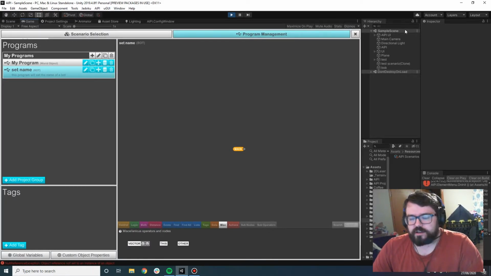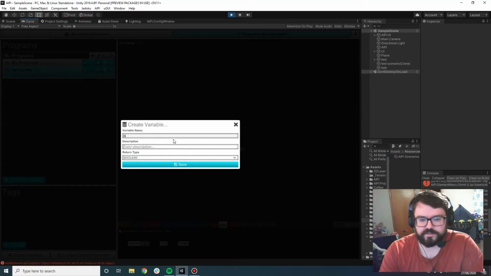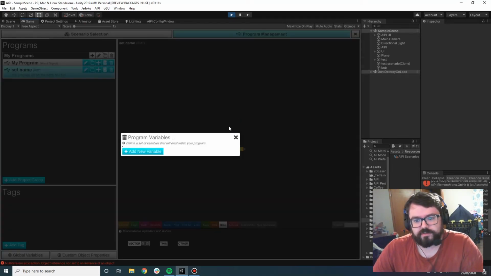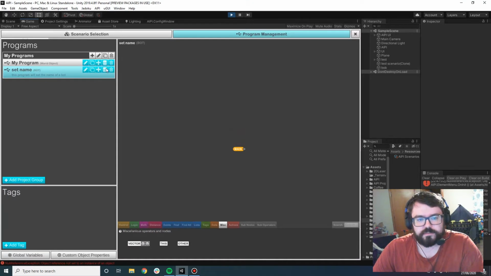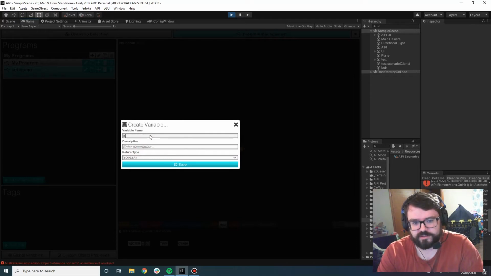A really simple example would be to have some string variables. So name one. Sorry, I'm going a bit quick there. I'm clicking this button up here to add a variable to this program. Essentially, this creates a local variable for this program. So I don't think I need to explain that. I think that's pretty self-explanatory.